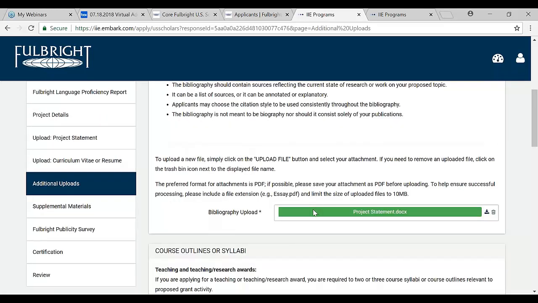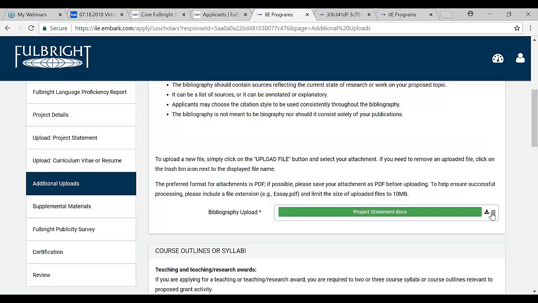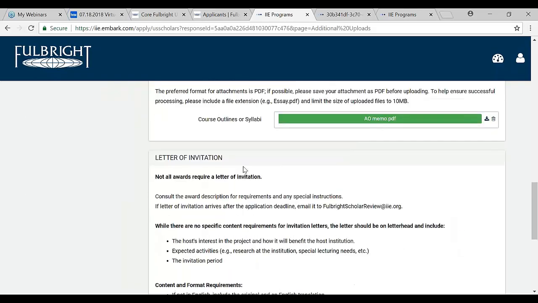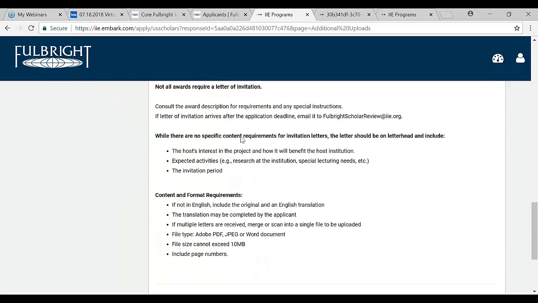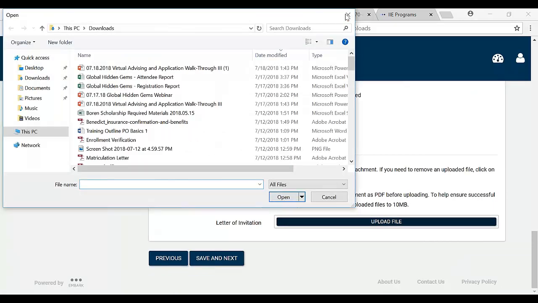All you have to do is just click here, and it'll say upload file. Right now we do have a file in, but if you ever need to download something out of your application before you submit, hit this little arrow and it'll download the document. If you need to delete it, just hit the delete button and then you can upload a different document. Syllabi, same exact thing.